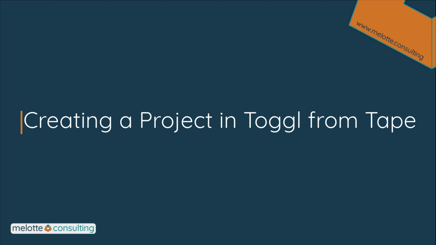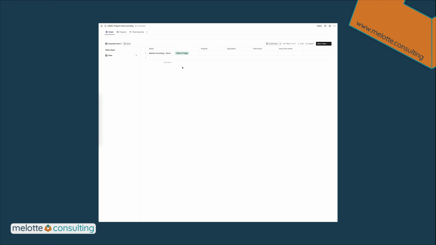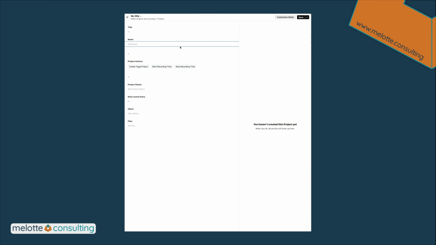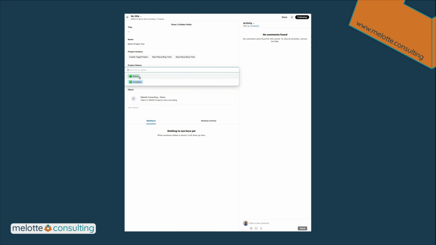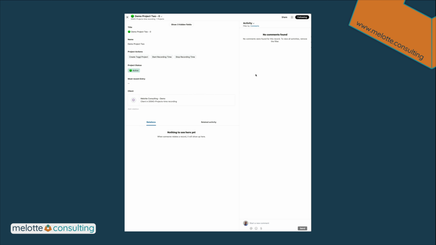With the client created, we can now move on to creating a project in Toggl from tape and then relate it back to our new client. First off, we need to go into our Projects app and create a new project. We will just give it a random name again. Once we have the name given and saved the record, we need to set the related client and finally the project status to active. Once that's all done, we can click the Create Toggl Project button.